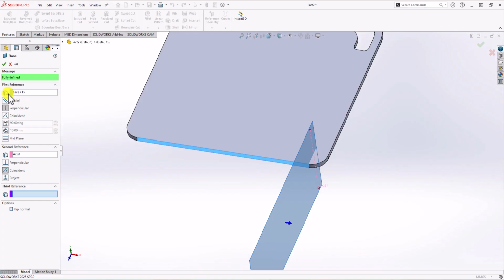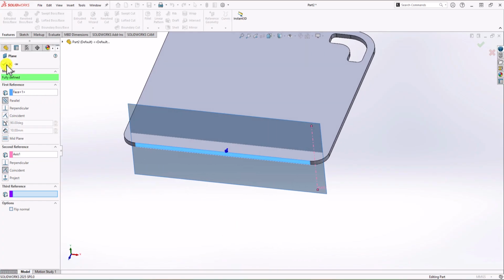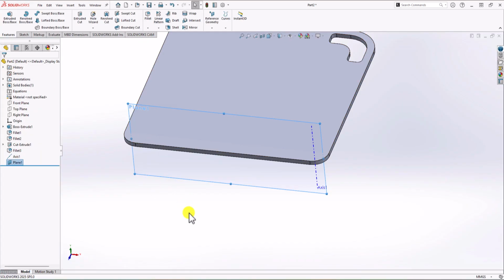So take a look at this part, which is related to the blue surface, and instead of perpendicular, I'm going to choose parallel. And now this is the plane I need. Click on OK, and that's it. So that's a plane. Now we can make a sketch on this plane.